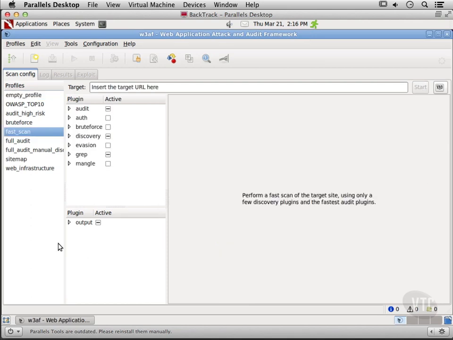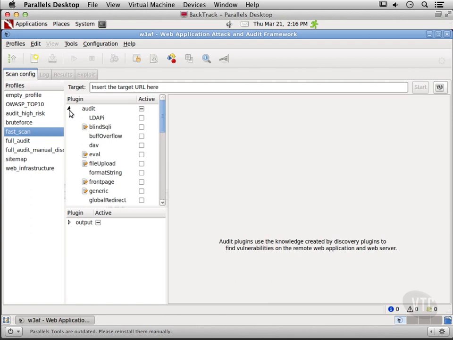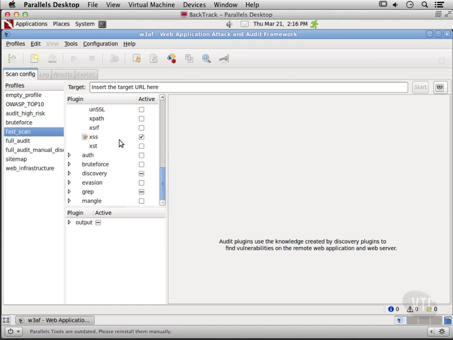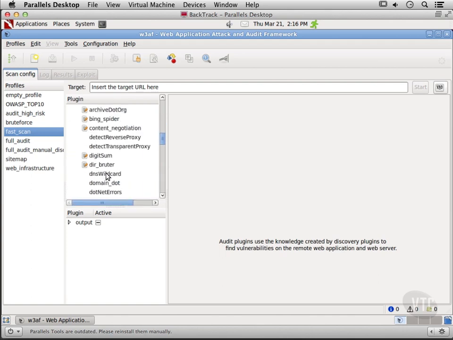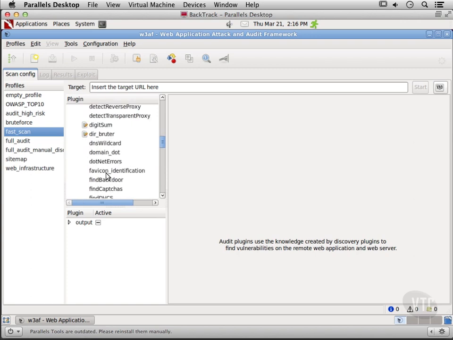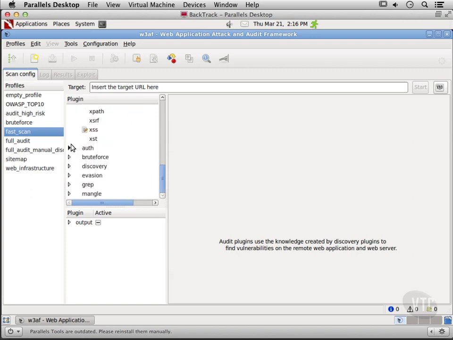I'm going to jump into Fast Scan, and right now I'm in Fast Scan. Fast Scan will just turn on some very basic plugin checks. And you can see we've got cross-site scripting, SQL injection, there's a discovery set of plugins, and I don't see anything checked under discovery, although there was something, and there's not anymore.